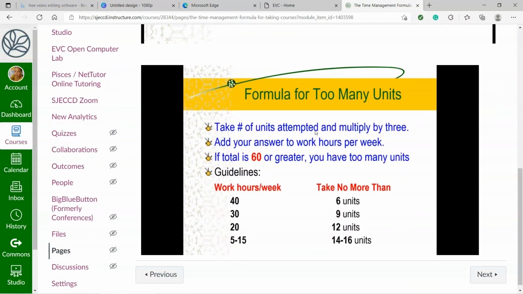Therefore, check out the formula. Take the number of units attempted and multiply by 3. Add your answer to work hours per week. If your total is 60 or greater, you have way too many units. Look at the list below.